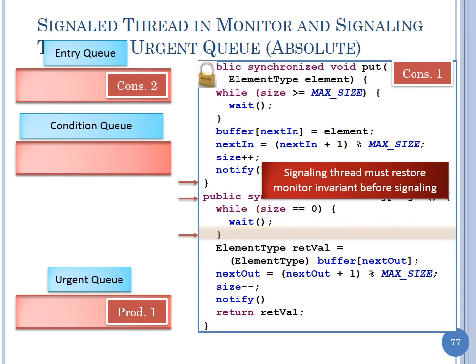Before you do a signal, before you do a notify, you must restore the invariant, which actually happens to be the case here. But because you might be chucked out right after you do the notify, you better make sure that the invariant is true before you do the notify. In both the hint and the absolute semantics, you have to make sure that before the wait, you restore the invariant, which makes sense, right?